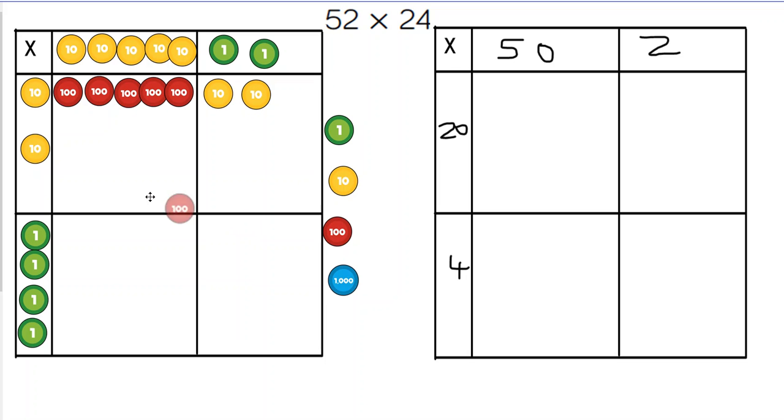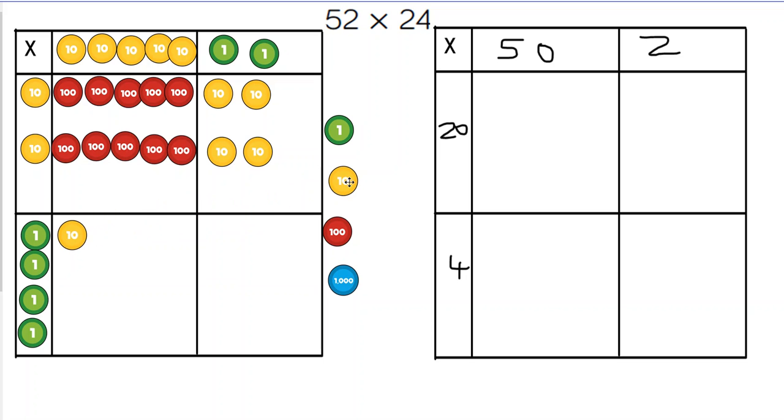Okay, we'll do the same again. 10 times 10 is 100, 10 times 10 is 100, 10 times 10 is 100, and another 100, and another 100. And 10 times 1 is 10, and 10 times 1 is 10. And then 1 times 10 is 10, and again, five times in total.